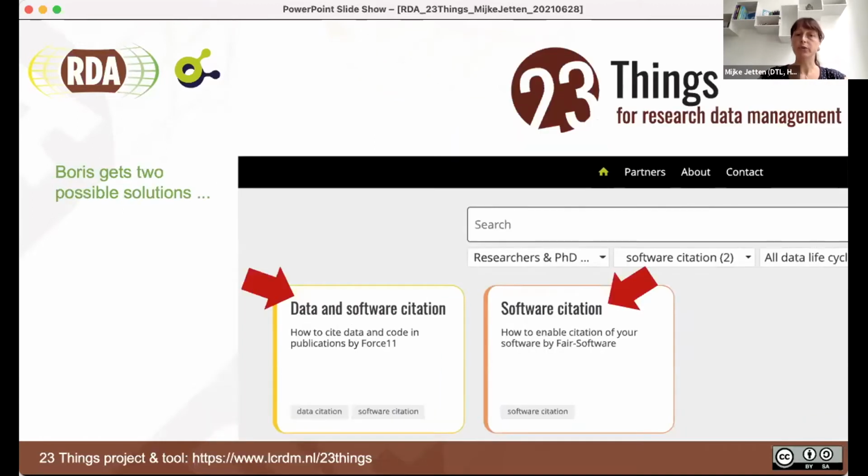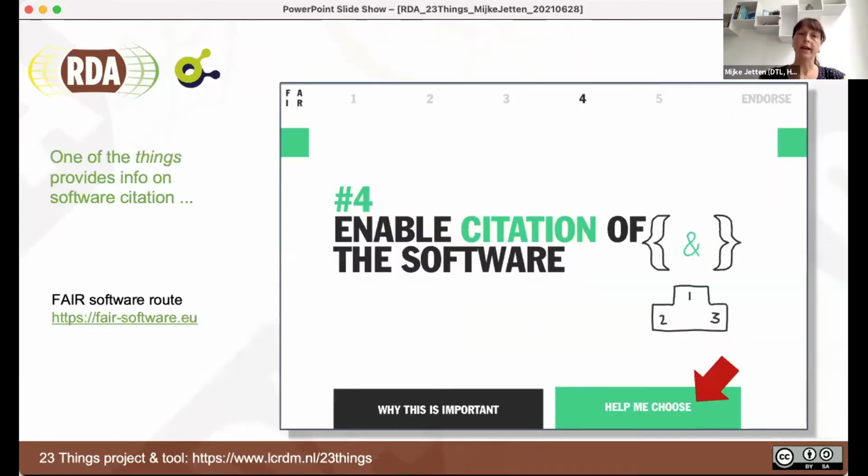And then the result is two nicely collected resources on data and software citation. And one of those things leads Boris and the PhD candidate, and in the end also the professor, to a really nice resource on the FAIR software route, enabling citation of software. And this includes a Help Me Choose button that allows the PhD candidate to decide which legal background checklist he or she should use in the PhD research.